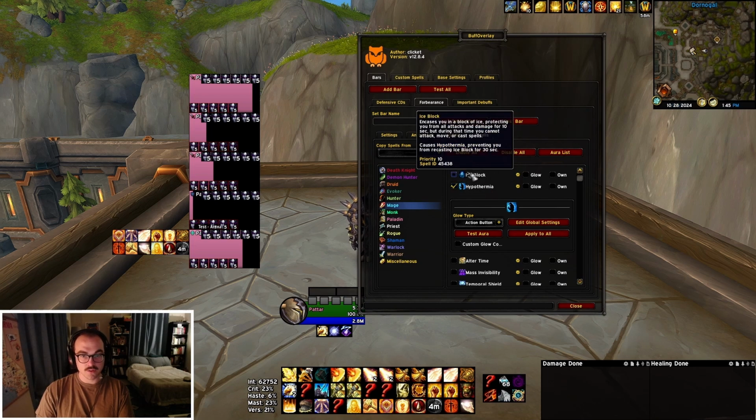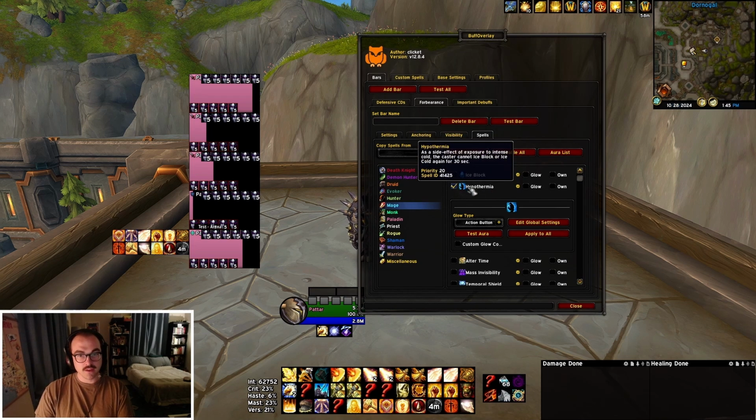And so that's good to know, because a Frost Mage might use their first block, but then you say, okay, they have another one, but why aren't they using it? It's probably because they're on Hypothermia. So it's good to know, okay, if I need to save them but they're on Hypothermia, I'm going to have to press something to keep them alive.